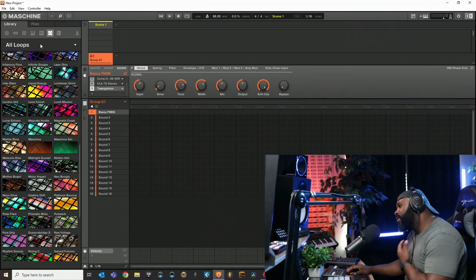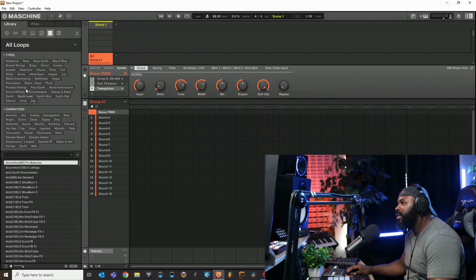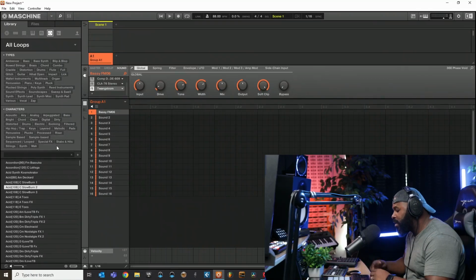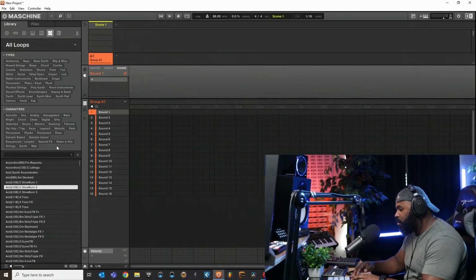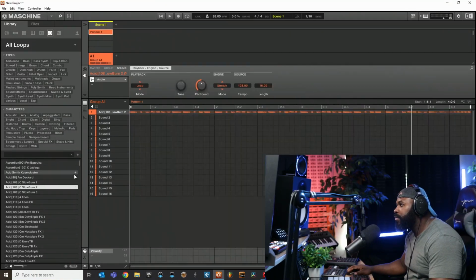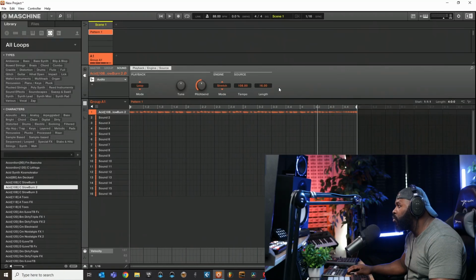Now, loops inside of Maschine are super dope because Native Instruments have given us different loops and everything, but they've also given us the key of the loops, and they've given us the tempo. So say if I like that loop right there, I'm gonna get rid of this off of pad 1. And say if I like that loop, then I can either double click on it and it automatically brings up an audio engine, and that loop is automatically scratched to my tempo.